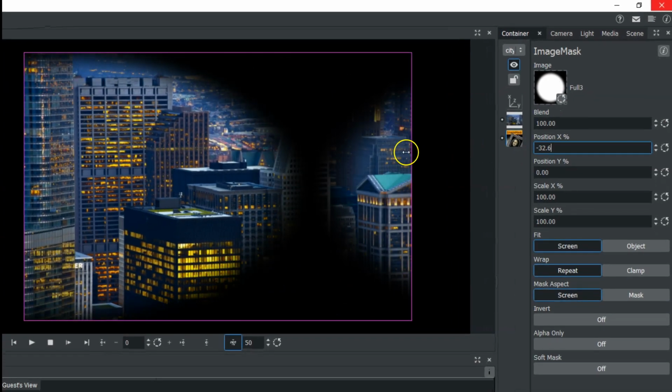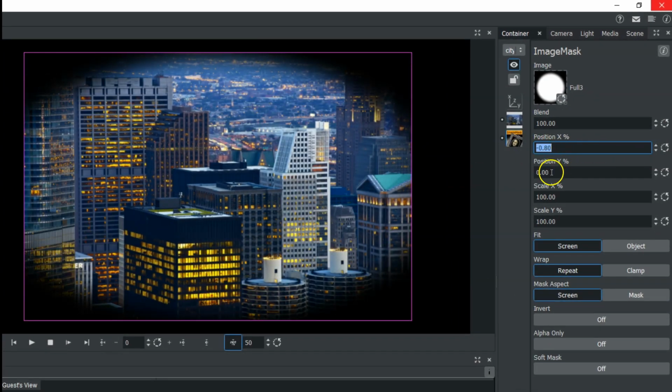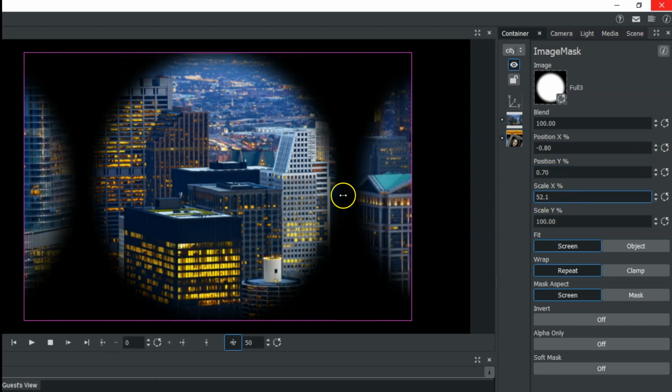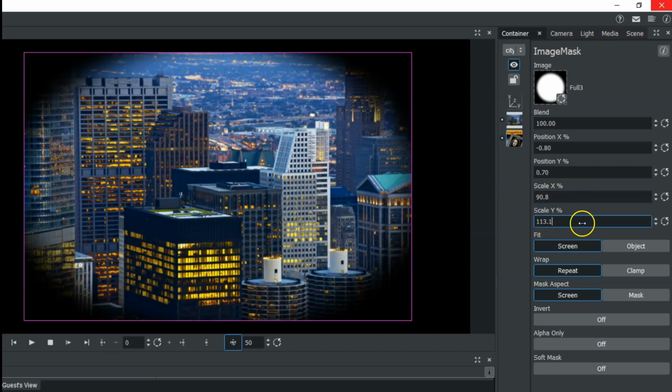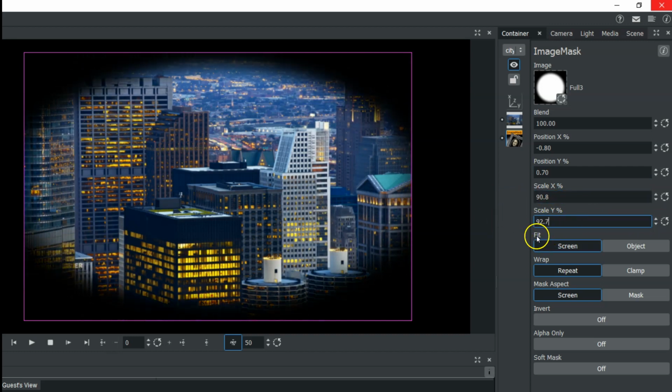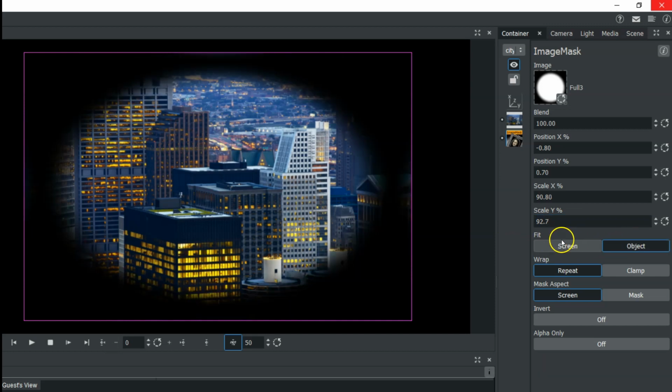There's a position X, we can slide this left or right. There's a position Y, we can slide it up and down. A scale X, so we can scale this on the X, and then we can scale it on the Y as well. We have a fit button set to screen and or object, so it will just fit it when you select one of those options.